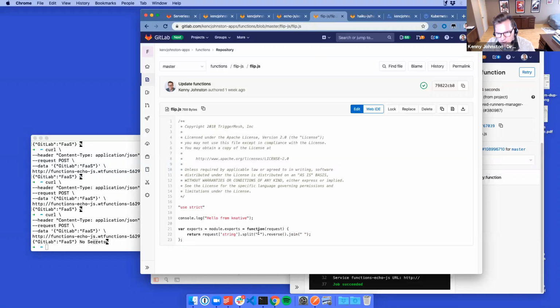Flip flips the value, the key in the value. So, oh no, sorry. If you give it a 2-word string, it'll flip the order of those words. If you give it a multi-word string, it'll flip the whole order of the words.